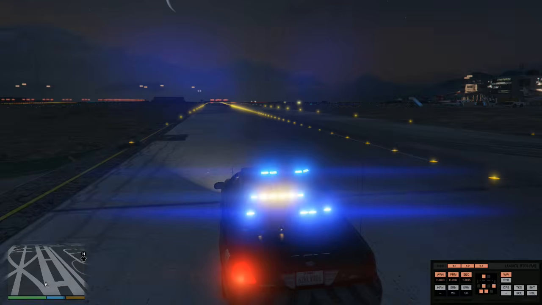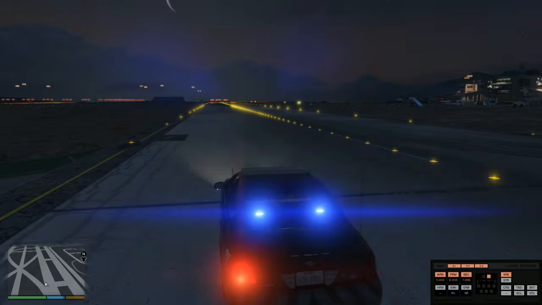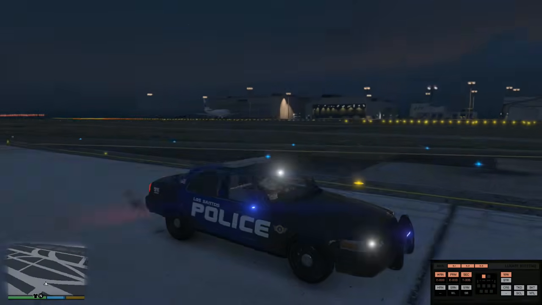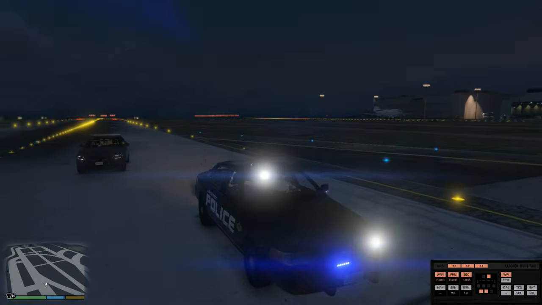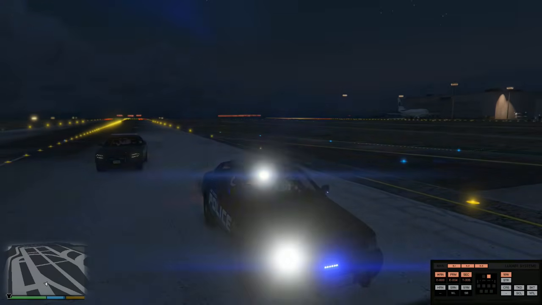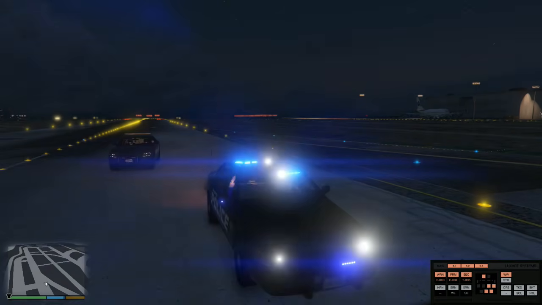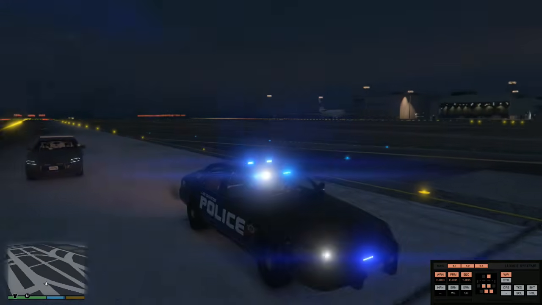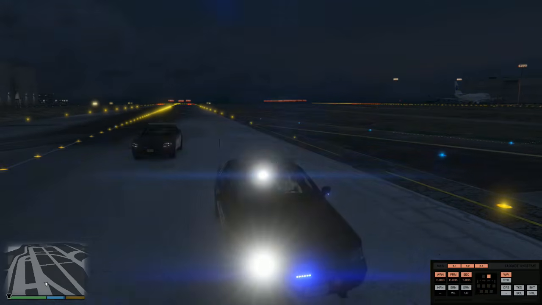See that? It's changing them. And there's some pretty cool patterns, man. It even changes the front lights, I believe. I think, the ones on the bumper. Maybe not. But see how it's changing the ones in the windshield and the ones on top.